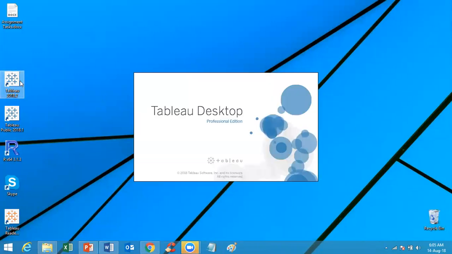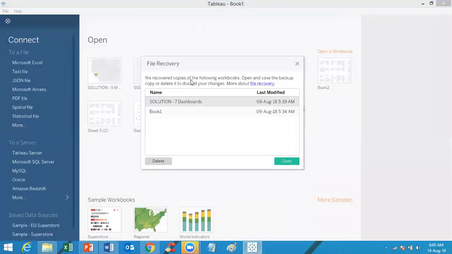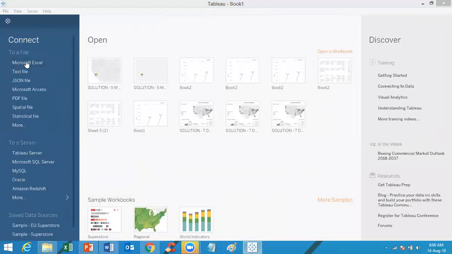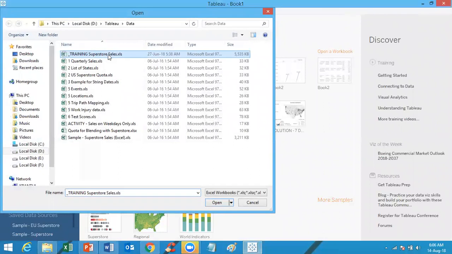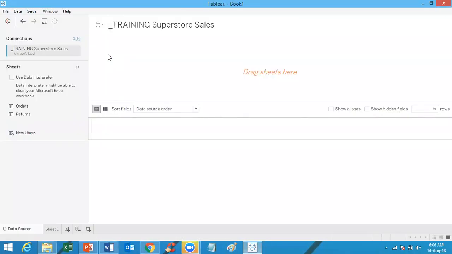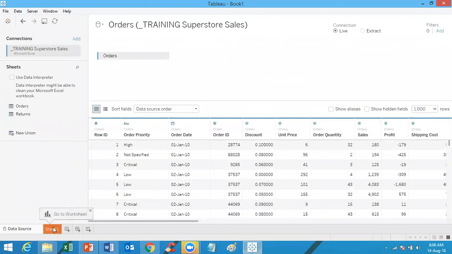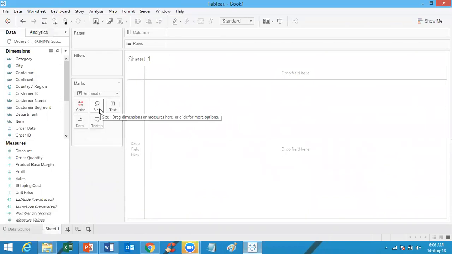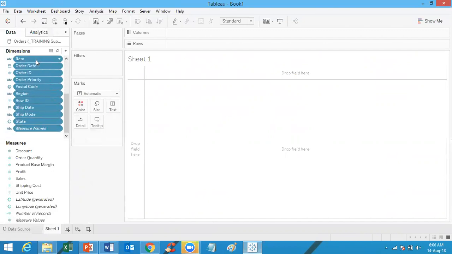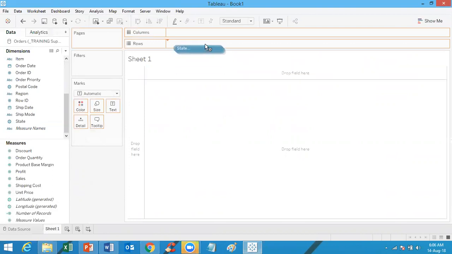I'm opening a Tableau Desktop workbook. I'm connecting to Superstore sales, and I'm using the orders table. Right. So here, pressing shift, I am selecting multiple dimensions, and using control and then selecting the last field, I'm dragging and dropping them into columns.